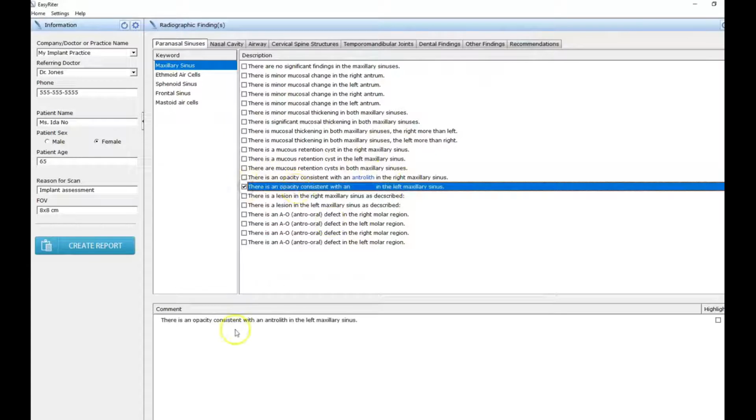When you click the statement, it'll pop up and populate in the dialog box below. Certain statements you'll want to highlight. Maybe not an antrolith, no one's going to die of an antrolith, but if you found a carotid plaque, you would click this highlight button over here, and on the report it would come out with a yellow highlighter on it. So let's say that we saw an antrolith there, and the other sinus was fine, the right maxillary sinus.